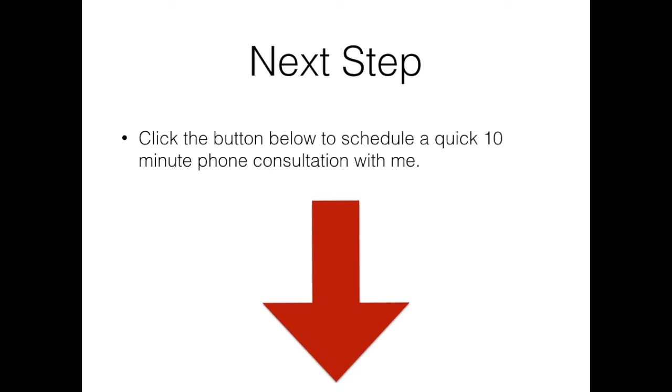So here's the next step. If all this looks good, or if you have additional questions and you just need to talk it over, we'd love to talk to you. In fact, we're offering a free consultation up to 10 minutes with me at the time of your choice that's convenient for you. So go ahead and click the button below. You'll get access to my calendar, and we'll go ahead and reach out to you, be able to schedule that consultation so you can take advantage of this dollar offer.